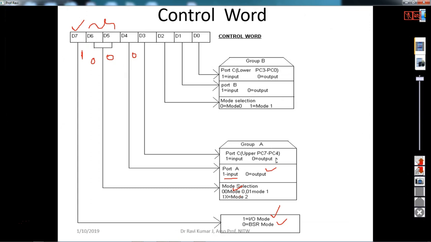So for the port C pins PC4 to PC7, if it is 0, you can use it as an output port. If it is 1, you can use it as an input port. So D6 to D3 pins are about group A control, and D2 is group B mode selection. This group B can be mode 0 and mode 1. Mode 0 means simple IO mode, mode 1 means strobed IO mode.